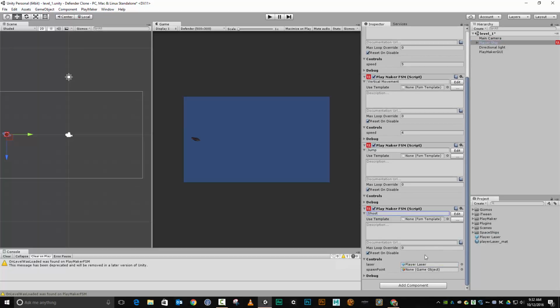Now the cool thing about using the variables, and why this is so very important for us to get in the habit of doing, because I could have just dragged this over into my action and it would have worked. And that's a very common thing to do. But the power here is if I ever decide I want to shoot something other than a laser, I change it right here. I don't load up PlayMaker. I don't load up my state machine. It gets changed right here. Same thing with this spawn point.